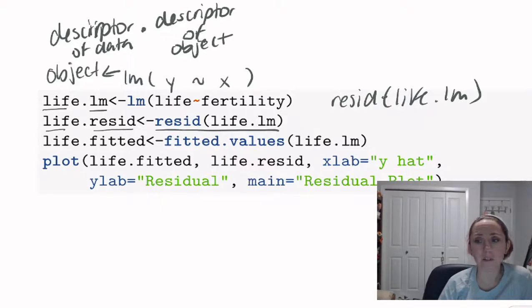So I'm going to call it life.fitted, a descriptor of my data set, life, and a descriptor of what's in the object: it's the fitted values. Now using that, I can use my plot function. So plot, we said it was plot x comma y from when we were doing our scatter plots. So plot, my y hats go on the x-axis, so that's why I'm putting my life.fitted there. And then comma my y, I want my error terms on my y-axis, so that's my life.resid.